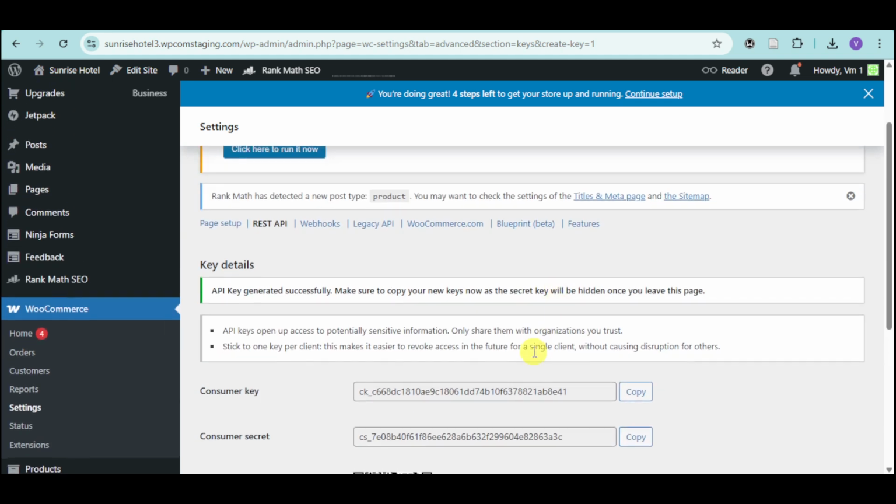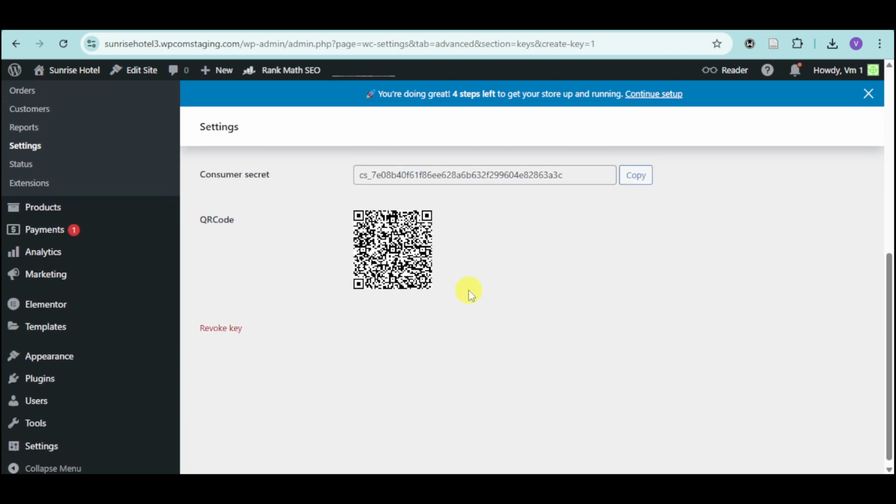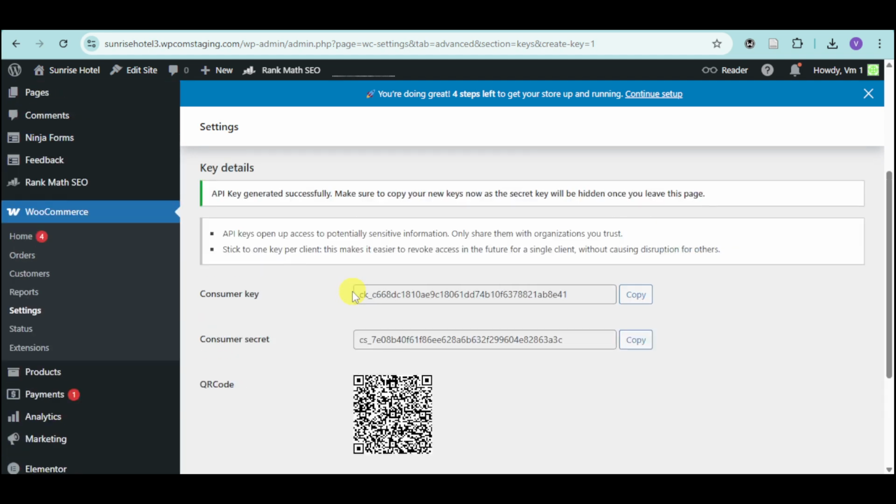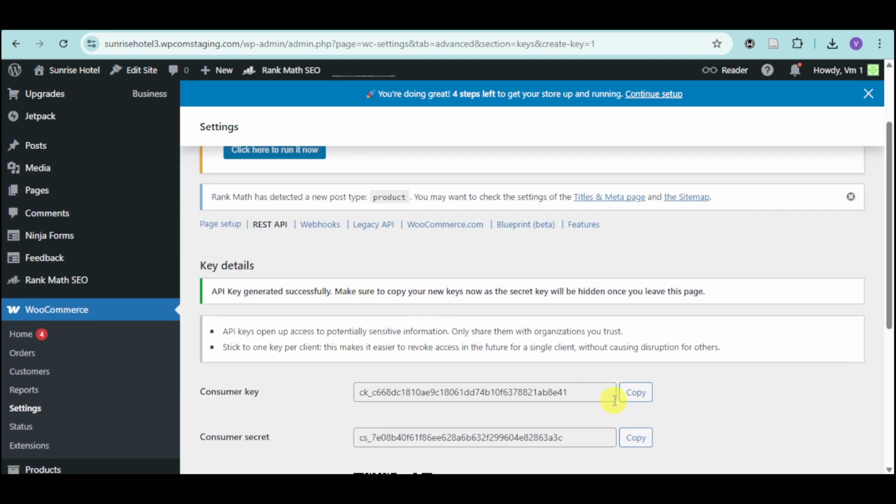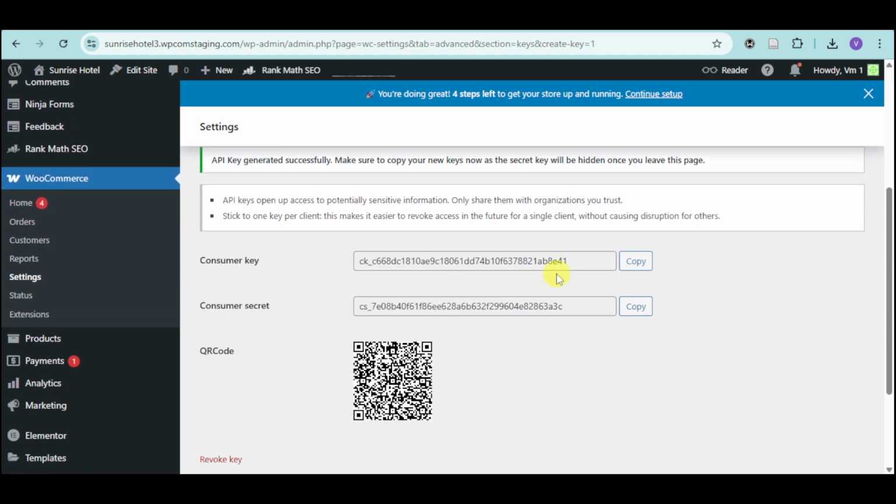We will now have in here this consumer key, consumer secret, as well as your QR code. So you can actually just utilize this key right here and then just use it wherever you want it. So in here, make sure to copy this immediately and store them in a secure location. This will be displayed once, and you will need these credentials in order to authenticate requests when interacting with the WooCommerce REST API.